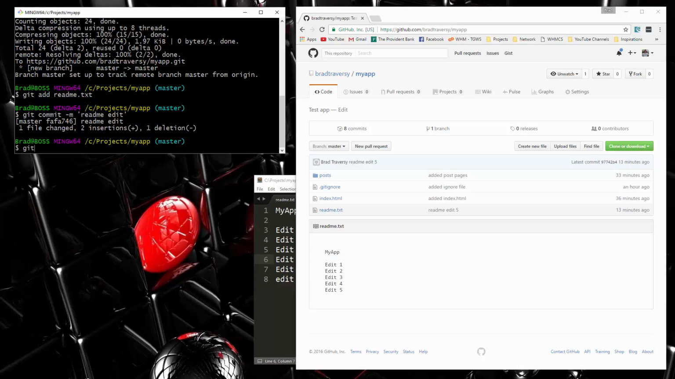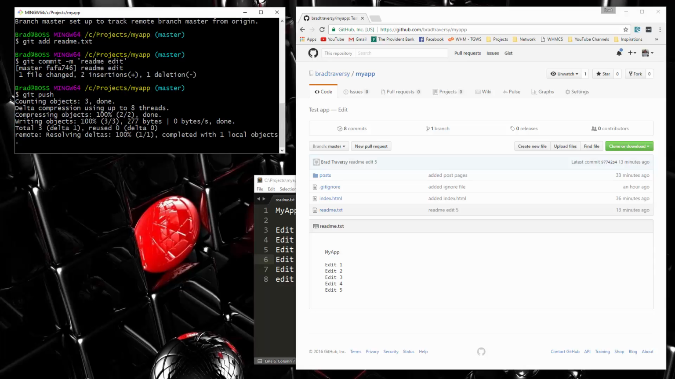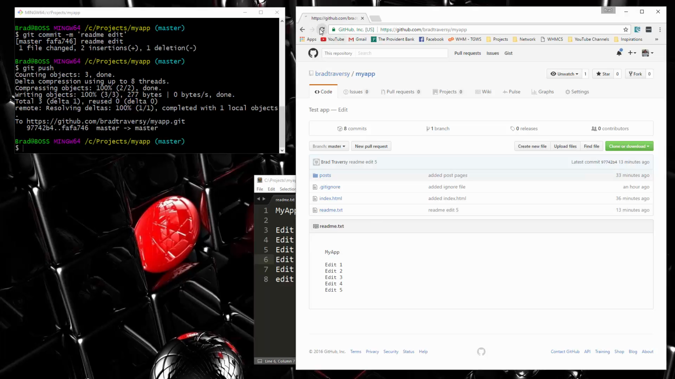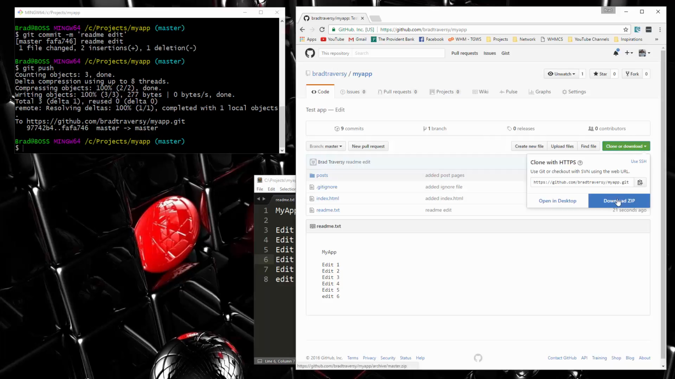To do that, we can say git push. Notice I'm not going to put in that origin master, I don't need to. So we'll just say git push. Now if we go over here and reload, you can see we have edit 6. So anyone can now clone this repository. You can see over here there's a clone or download, and you can download the entire zip file, or you can clone it.